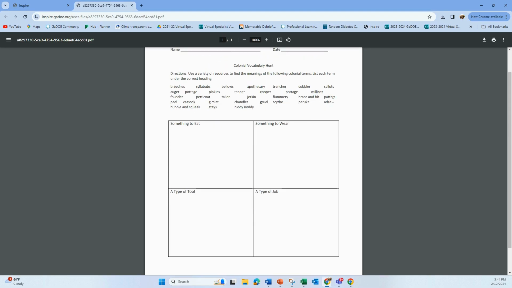You see I have all of these vocabulary terms, and I'm going to have students move the term to the correct category. Something to eat, something to wear, a type of tool, or a type of job. One way that you could do that is to have students do this independently where they're actually writing in these words. You also could have these words written out on sentence strips or on index cards.